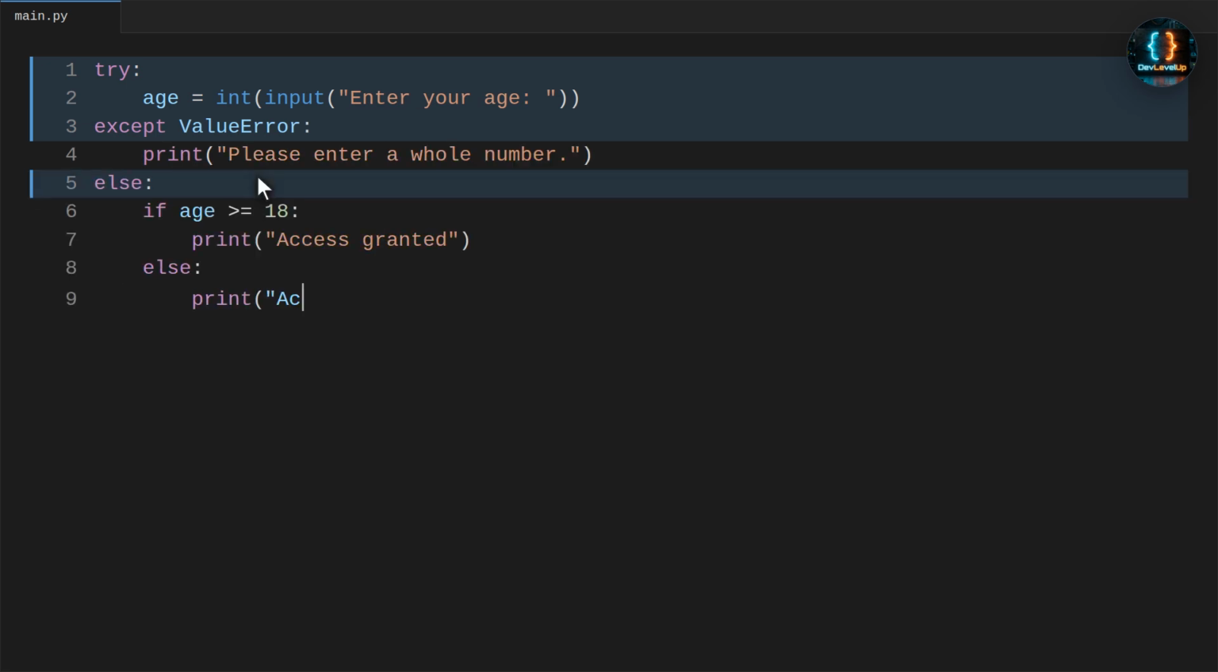Now we convert the input with int inside a try block. If the visitor types invalid text, the except block gives a clear message. Otherwise, the comparison is safe. We enter 21 again, run the fixed version, and access is granted.